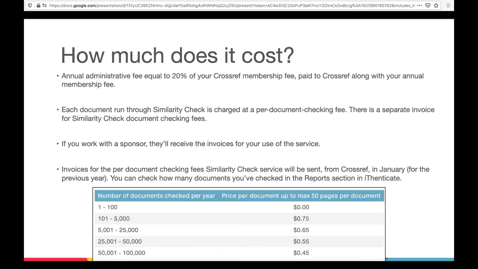So there are two fees if you want to use the similarity check service. Crossref charges an annual administrative fee equal to 20% of the Crossref membership fee. So for example, if you pay $275 a year as a member, the admin fee for the service would be an additional $55, which is invoiced along with your annual fee each January.